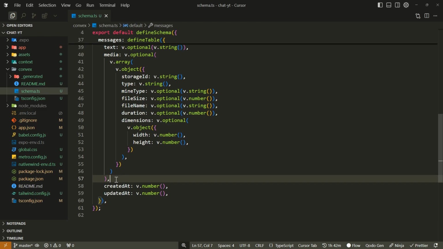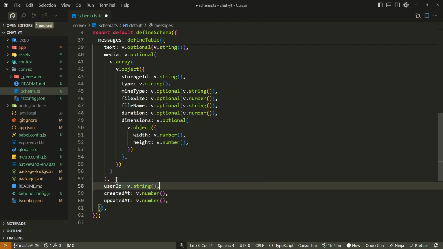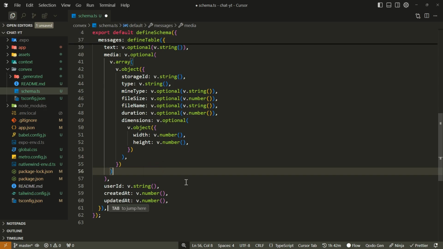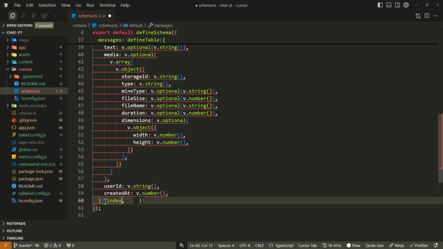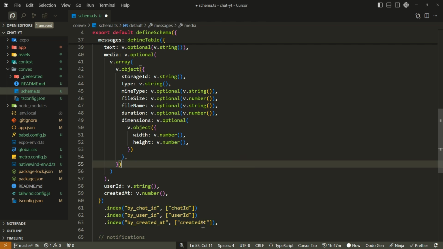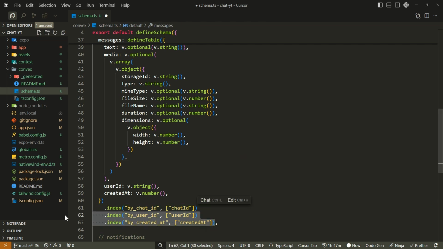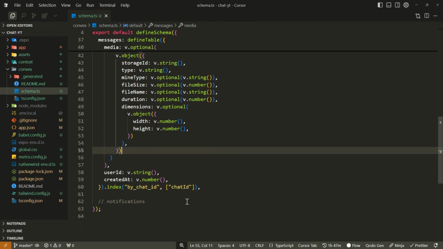And now we'll also have the user ID, meaning the user that is sending that particular message. Created at and updated at, I don't think updated at will be needed. This will be needed. I'm also going to put an index here, just by the chat. So I can remove this one here. So by chat ID, chat. Yeah, that's fine.